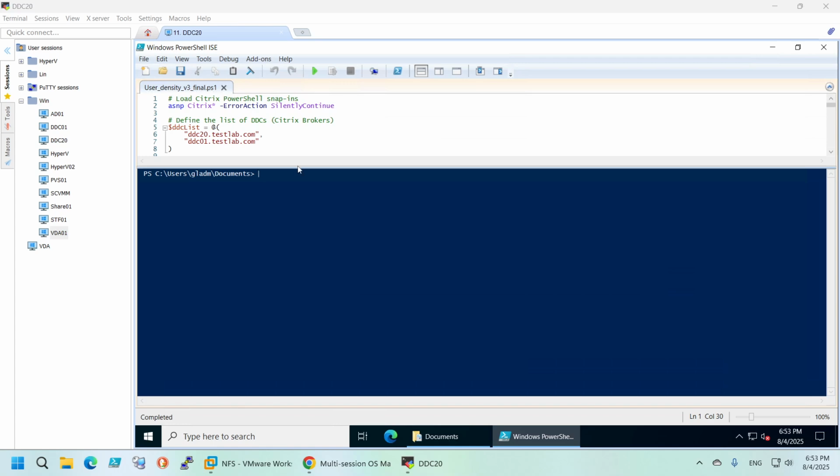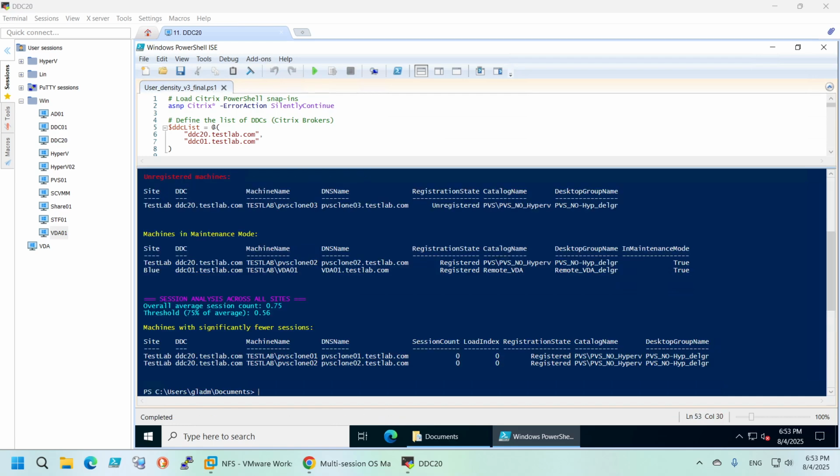So this is why I'm no longer showing the scripts, and everyone should be building their own scripts. I'm just giving you an idea of what you can do. So we are interrogating multiple sites. DDC20 is one site and DDC01 is my other site, and we just have to execute my script.